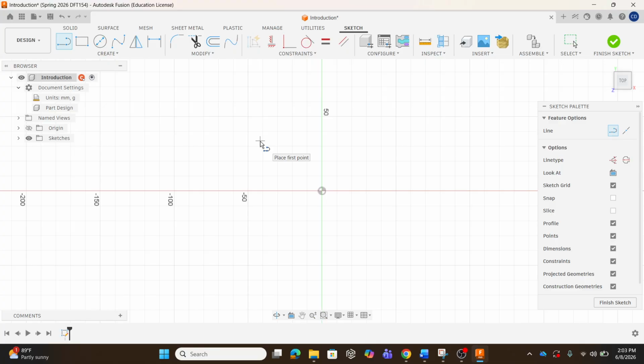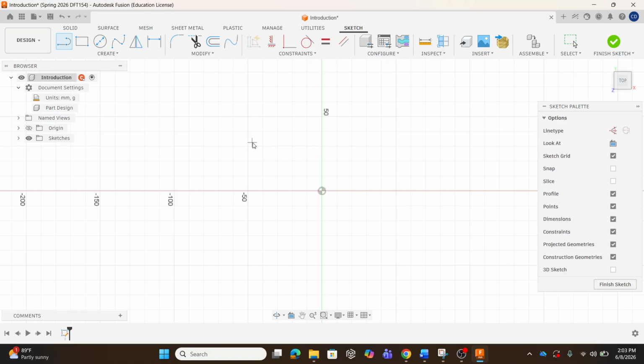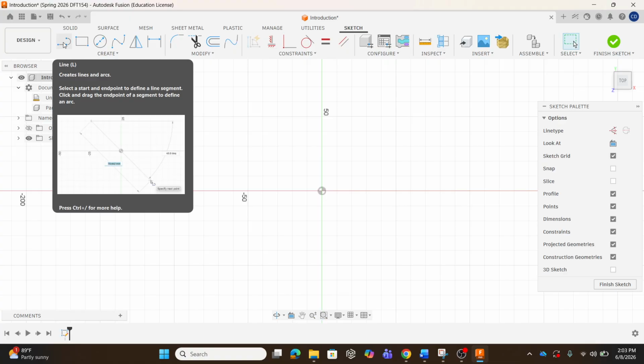I will post a shortcut key. There are 26 shortcuts that you will use. I will post them in a PDF at the end of this video. There are quite a few of them that we will use. Line is probably a big one. But you can always come up here and click on these too.